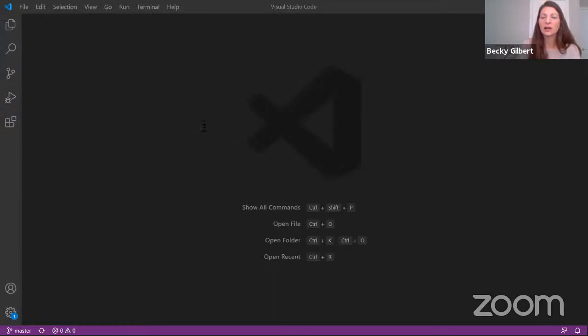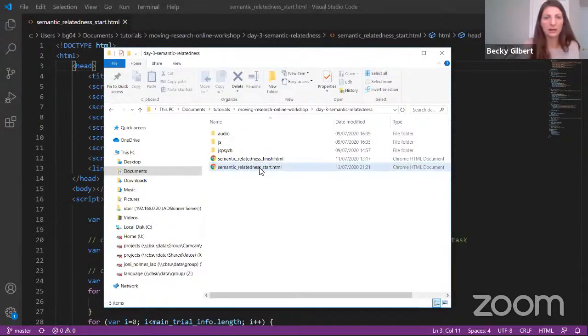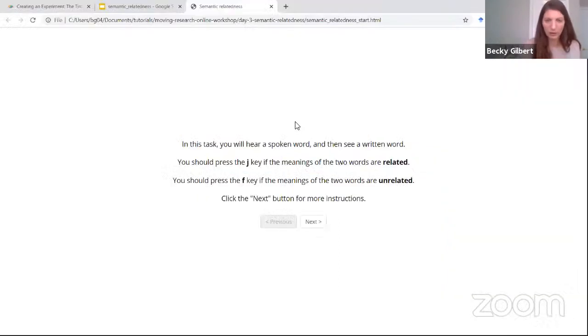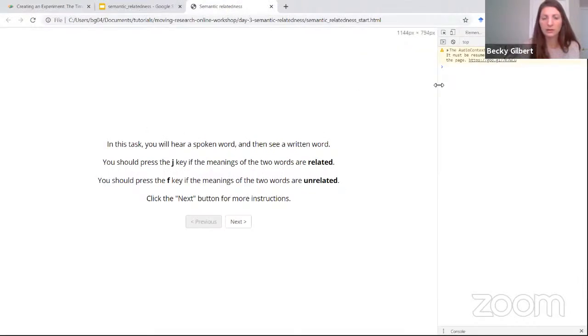I will talk you through this code, but I think maybe to start with we'll just run this so we can see what's inside of it. I'm just going to open up the console log out of habit here to keep an eye on any errors. Okay, so we get some instructions here.